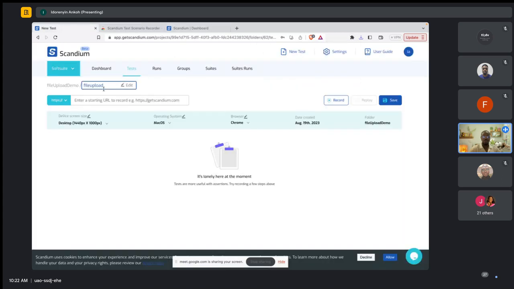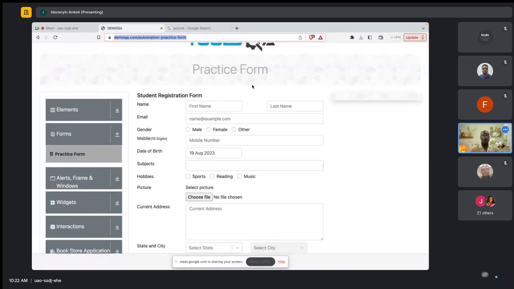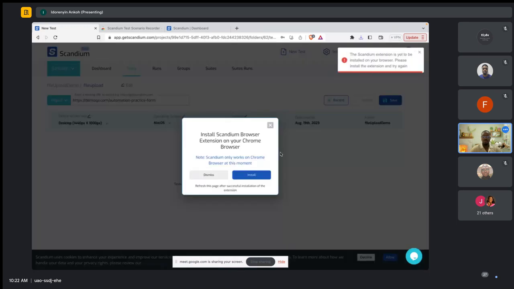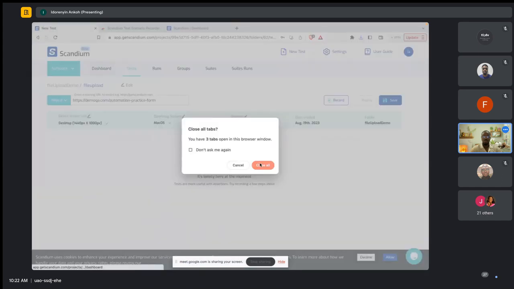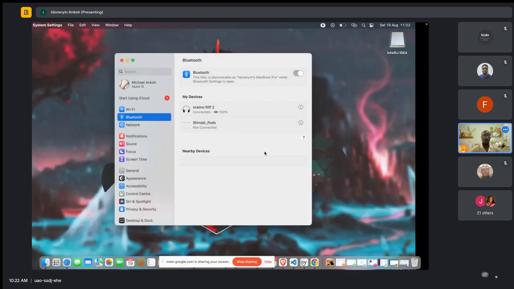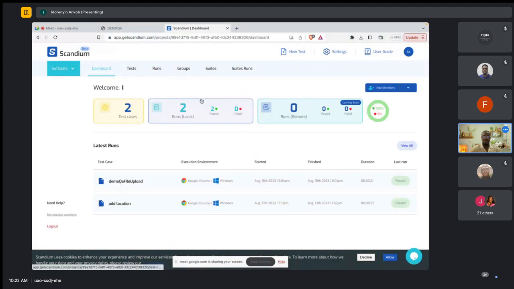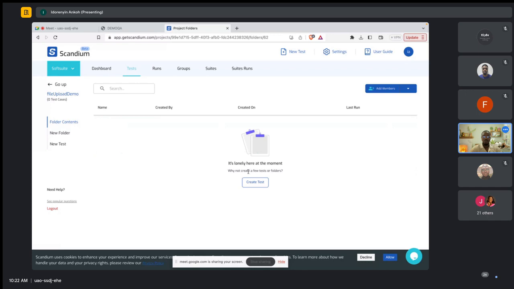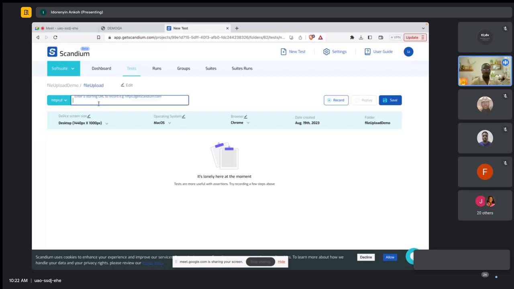Okay, cool. So the website was the demo site. Let me get the URL and I'll drop it here. Cool. And then let me start a recording. Okay, let me close this and reopen it. Let me navigate back to that folder and create a new test, file upload.